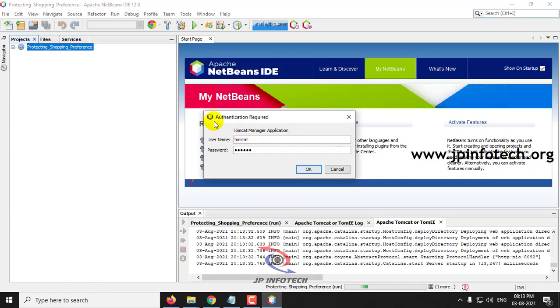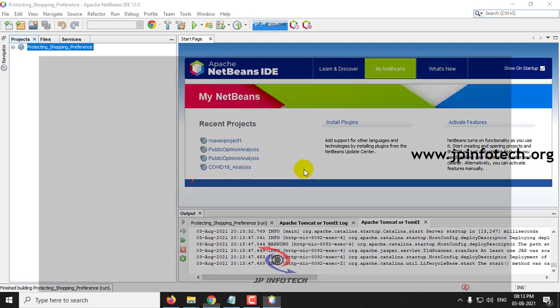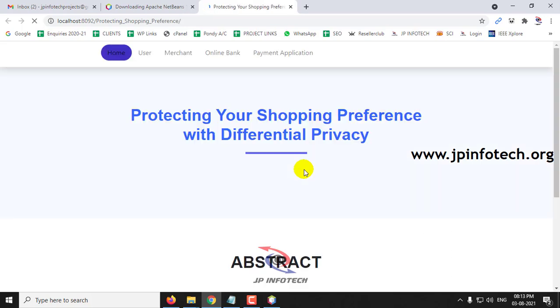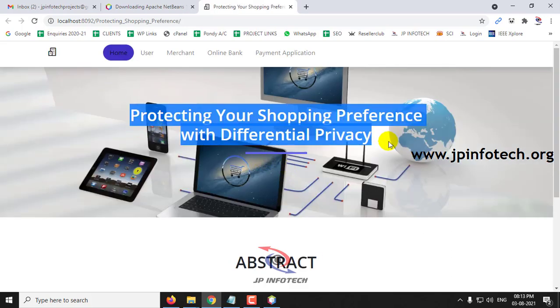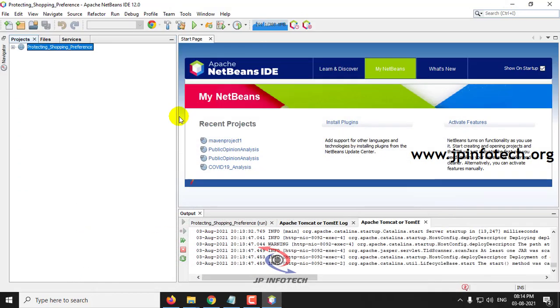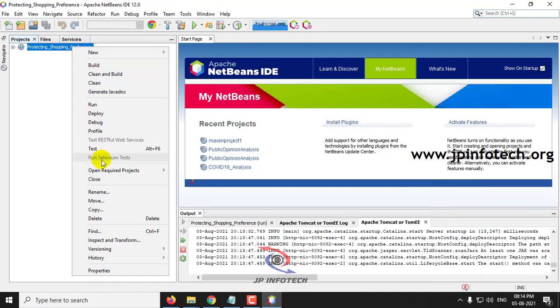and now here it asks for the authentication. So here we have already given Tomcat and the password is also Tomcat. So let me give username and password as Tomcat and click OK. And now you can see it is being navigated to the browser, and here you can see the project's home page being displayed in the browser. So now let me close this, and now let me close these things also.